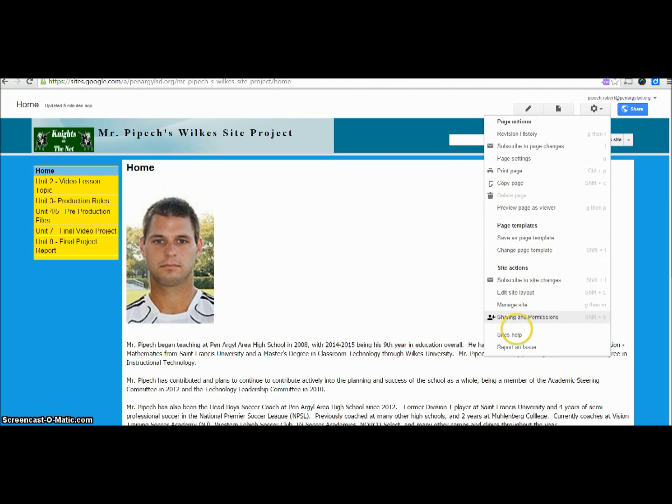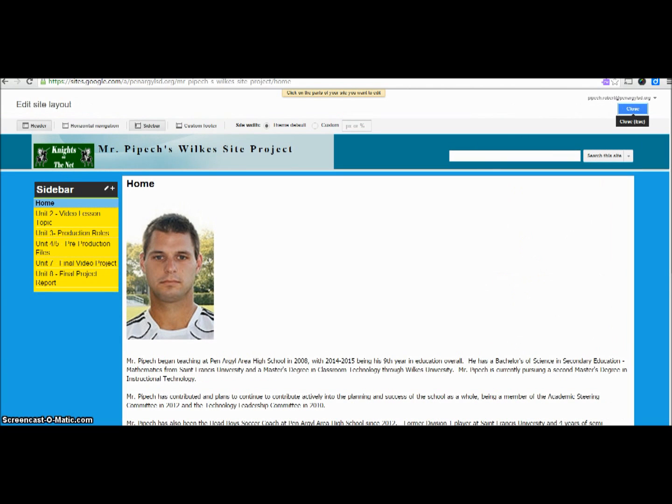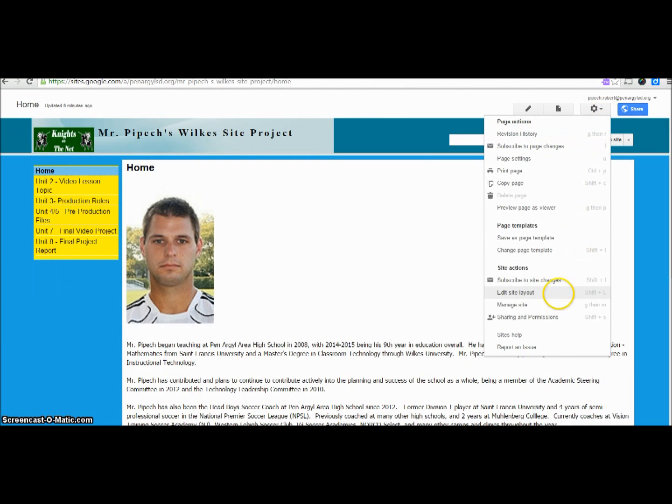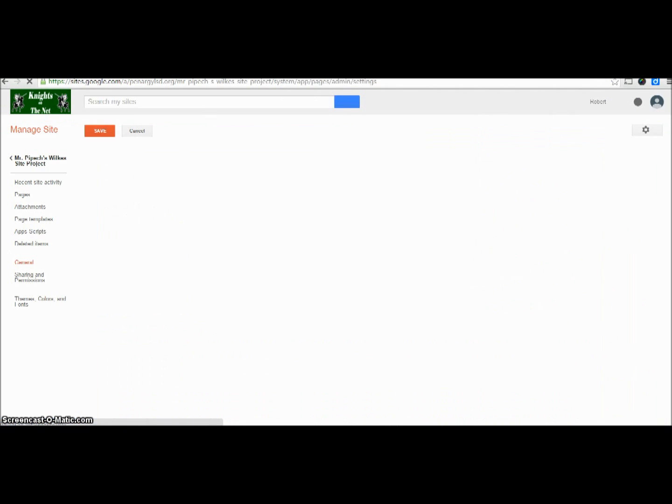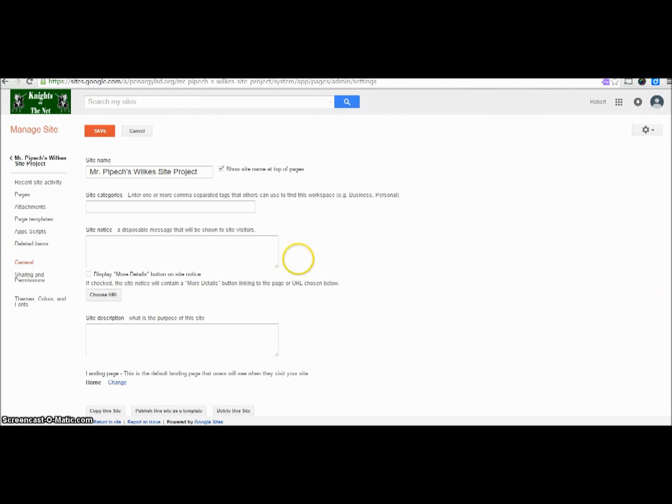Down here, a couple important options. Edit site layout. This is an important option to change how the site is laid out a little bit for the user, so you could change it to have folders on the side or at the bottom. Manage site. This is an important option for Sites because here is where you decide certain options and rights. You can manage different pages from here.